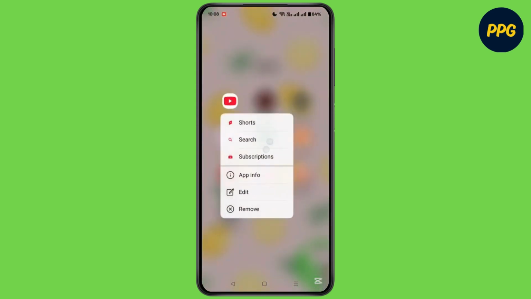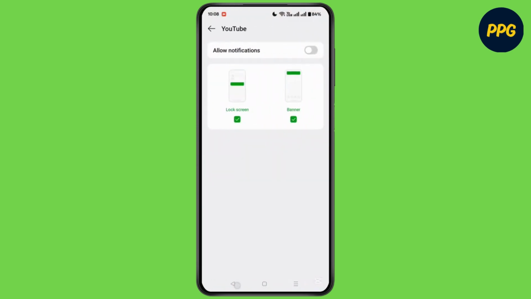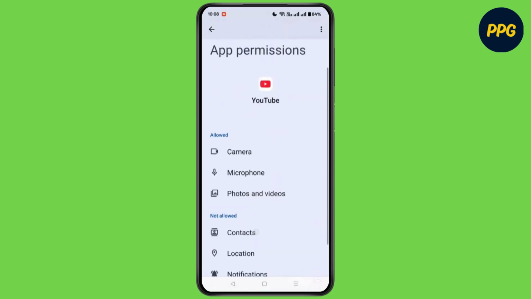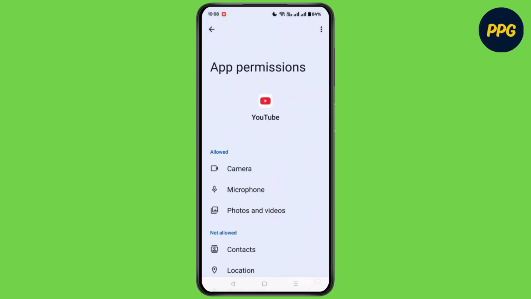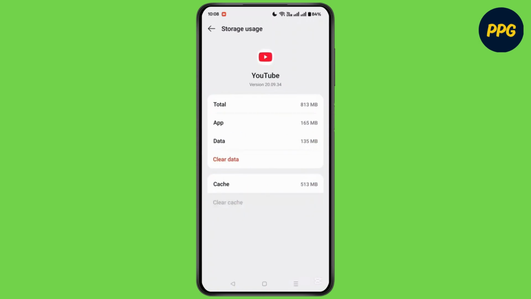Tap and hold on the YouTube app and go to app info. Here, firstly go to permissions and make sure all the vital permissions for the YouTube application to run smoothly are allowed. After that, again in app info, you need to go to storage usage and clear the cache, as sometimes collected cache can also affect the performance of the application.